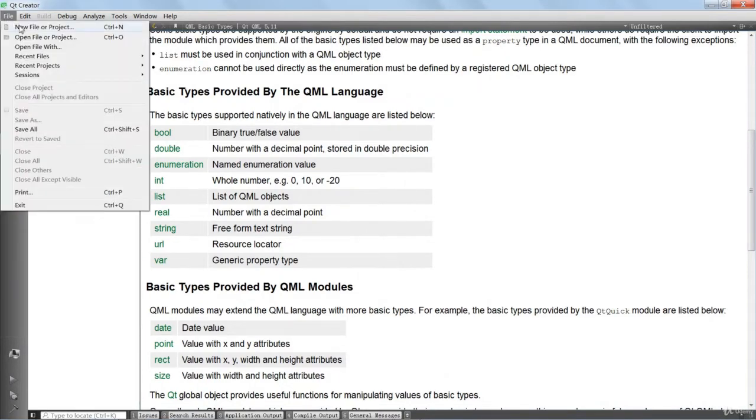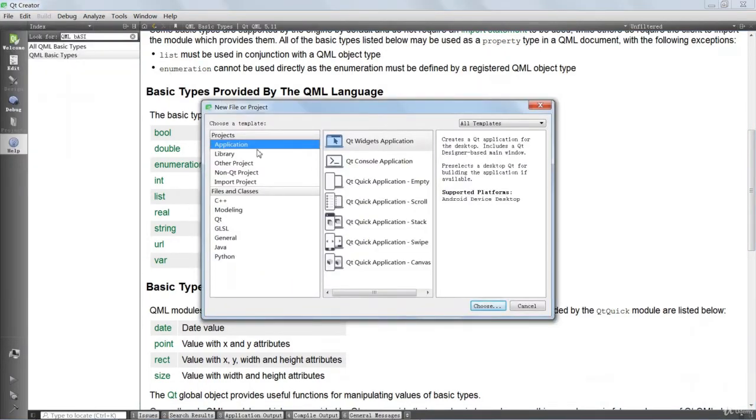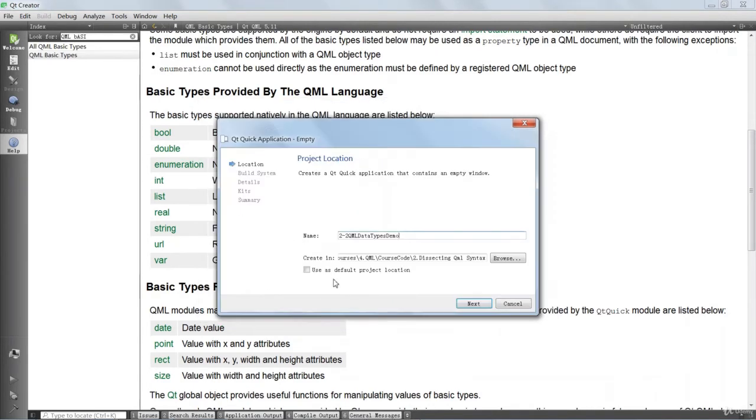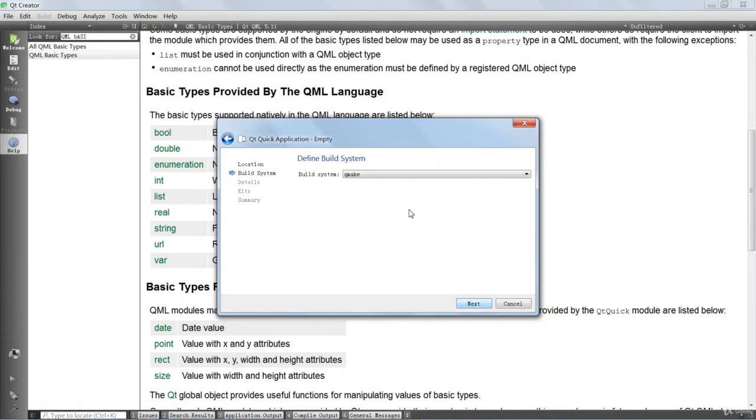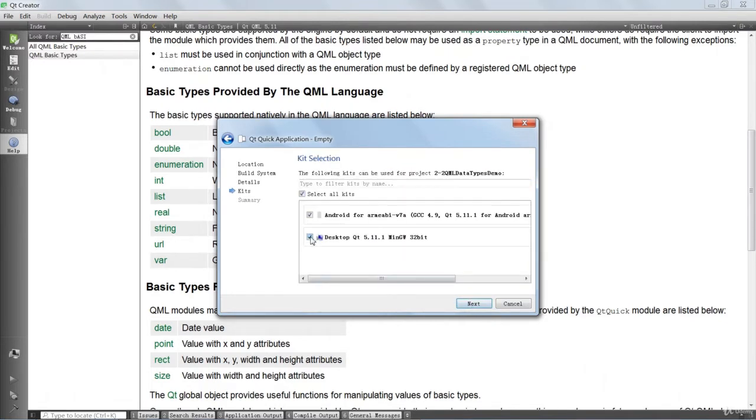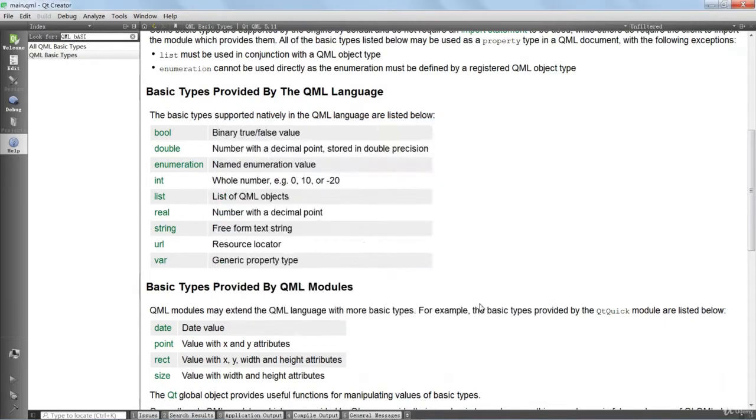So we're going to start a new project. It's going to be a Qt Quick application, an empty one. We're going to call it QML data types demo. We're going to save it in a location on our drive. Hit next. Choose our build system as QMake. And you choose the latest version of Qt you have installed. We choose the desktop kit and finish.